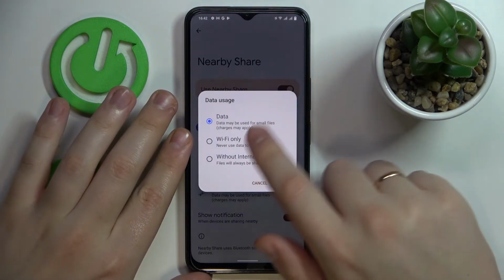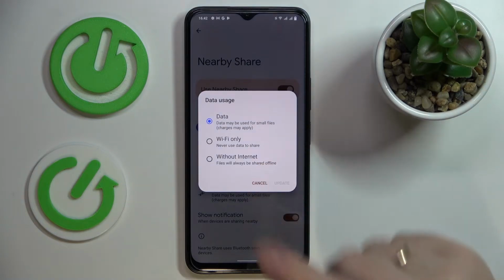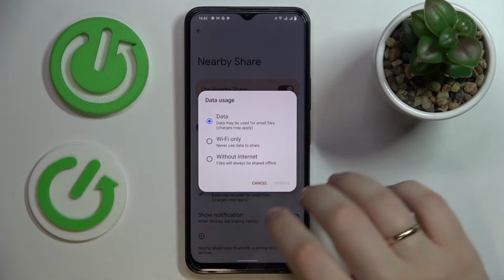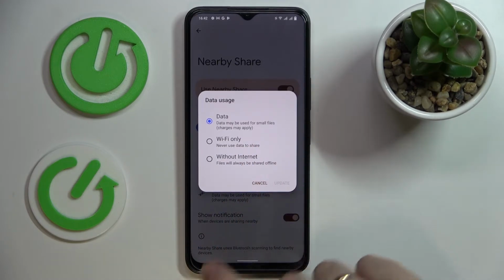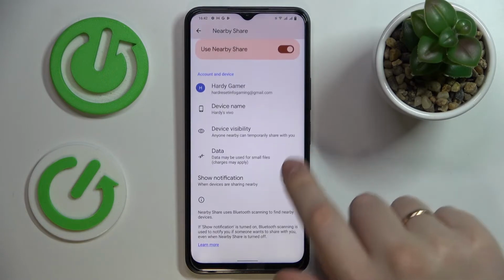And also you can manage the data usage mode, so you can set it to be able to use mobile data, to be able to use Wi-Fi only or without internet, which will mean that the Bluetooth connection will be used exclusively.